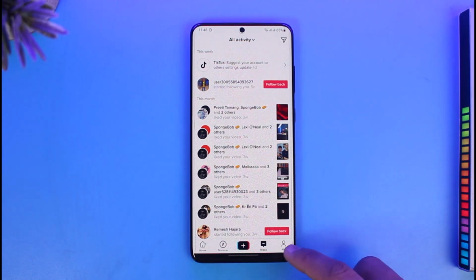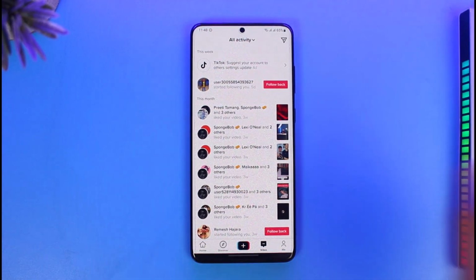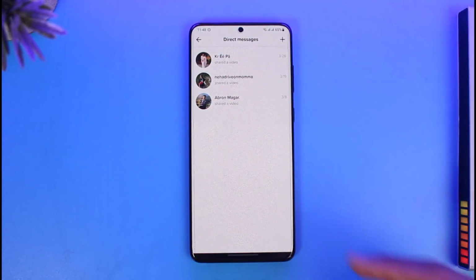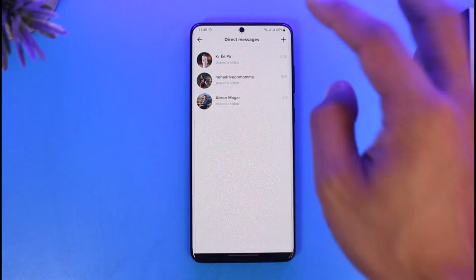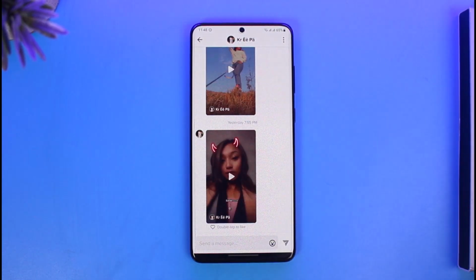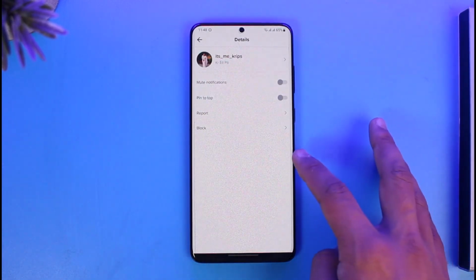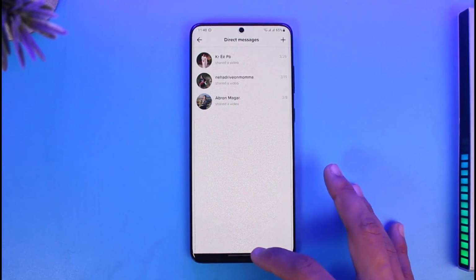And once you come to the inbox tab, you'll find the DMs icon at the top right, just like how you see on Instagram, right? Just tap on that DMs icon and then you'll be able to see all the direct messages. For example, you can just tap on a specific chat, send them a specific message, whatever else you prefer. In this case, you can just tap on the three lines and then you can have other options as well. And this is how you can chat on TikTok Lite.